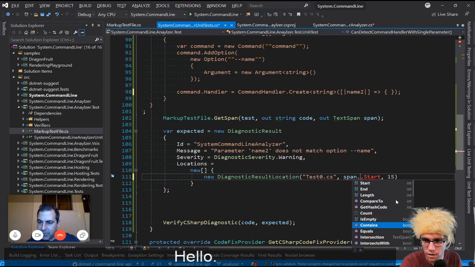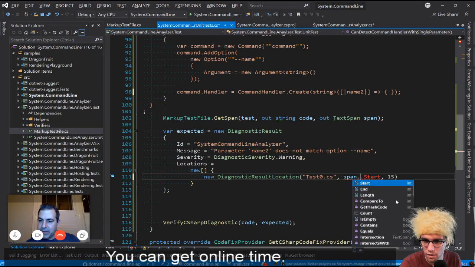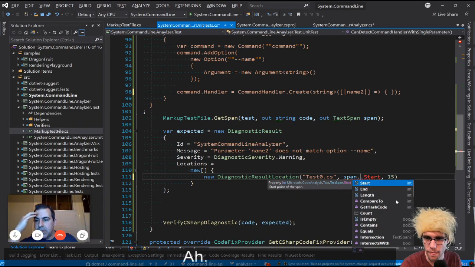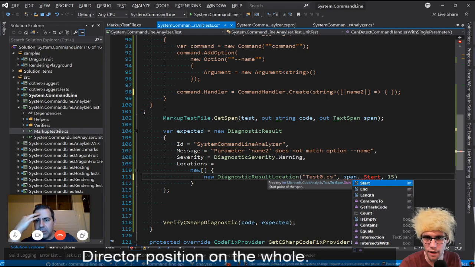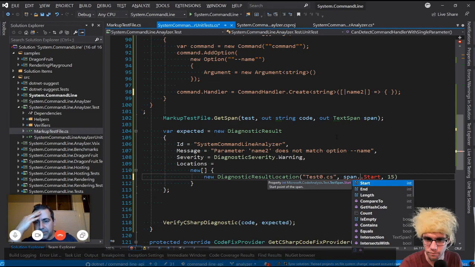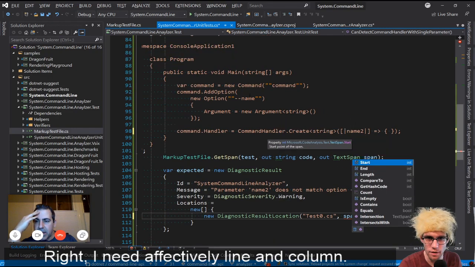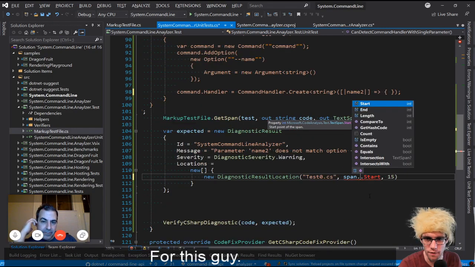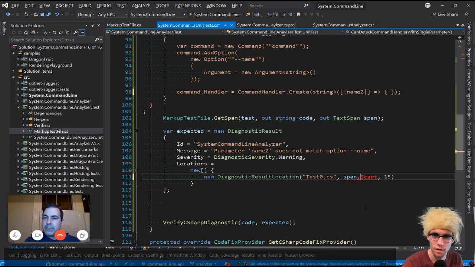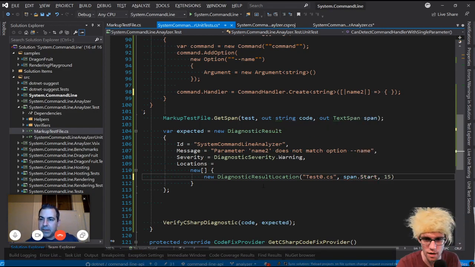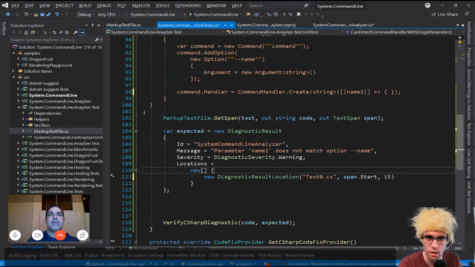Let's see. There's a way to do this. I think the span gives you the character position in the whole string. Right, but I need effectively line and column for this. Which is why I usually just count and then verify that the answer I get is close to my count, because very consistently I can't count. I'm pretty sure there's a way to do this, though.